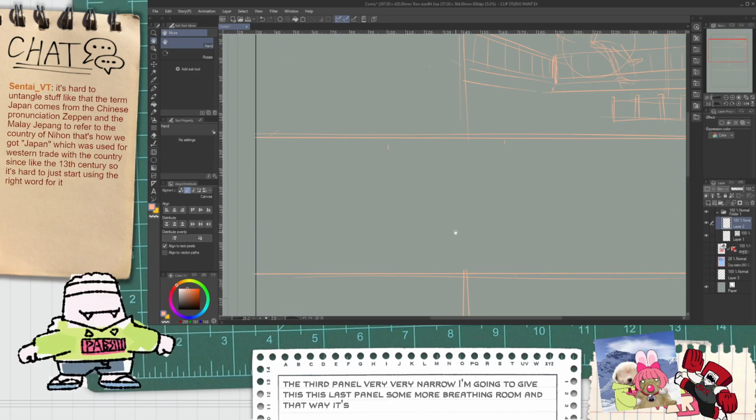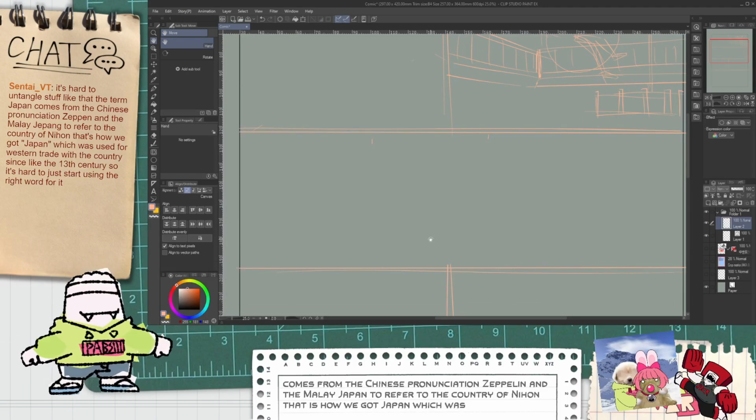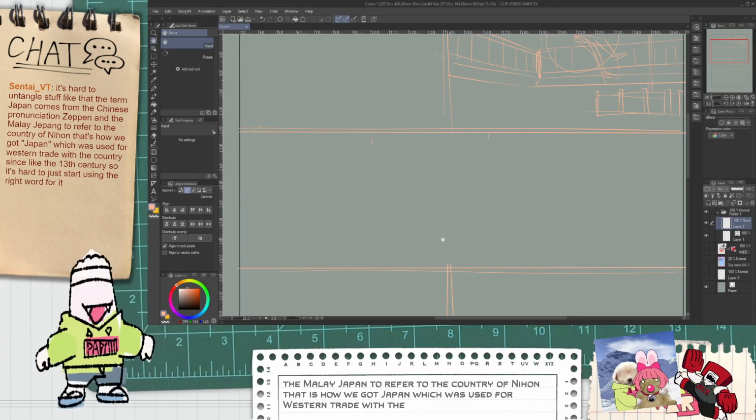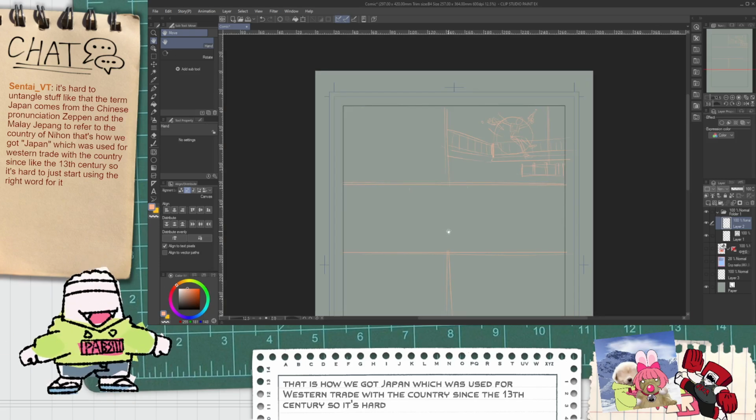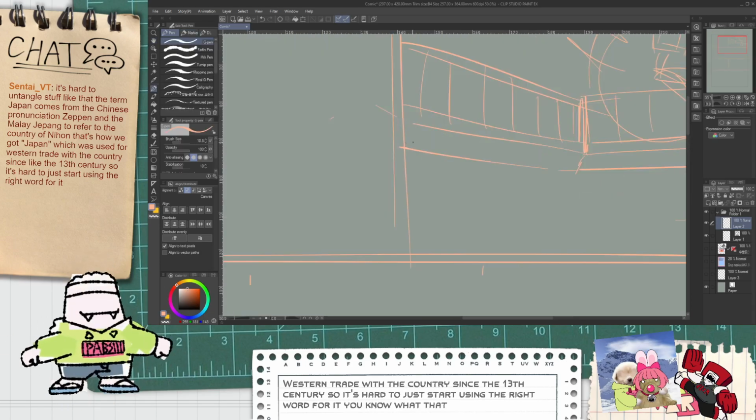It's hard to untangle stuff like the term Japan comes from the Chinese pronunciation Zeppen and the Malay Japang to refer to the country of Nihon. That is how we got Japan, which was used for Western trade with the country since the 13th century. So it's hard to just start using the right word for it. You know what? That is also fair.